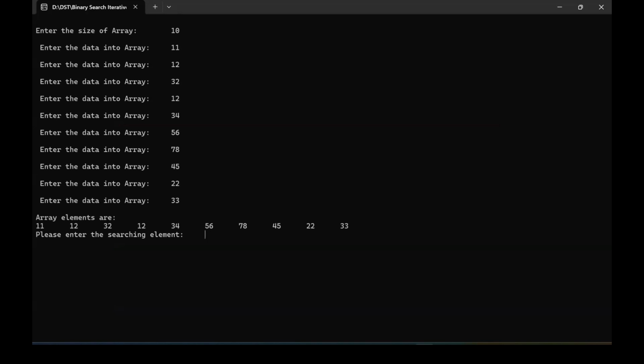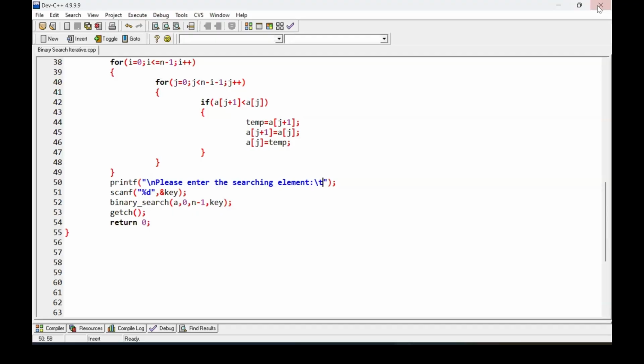So here I enter the searching element as 100, but the array elements are 11, 12, 32, 12, 34, 56, 78, 45, 22, 33. 100 is not present, so the output we got is that 100 is not present. So the program is executed both for the element being present as well as not present. Hope you are able to understand the program thoroughly.